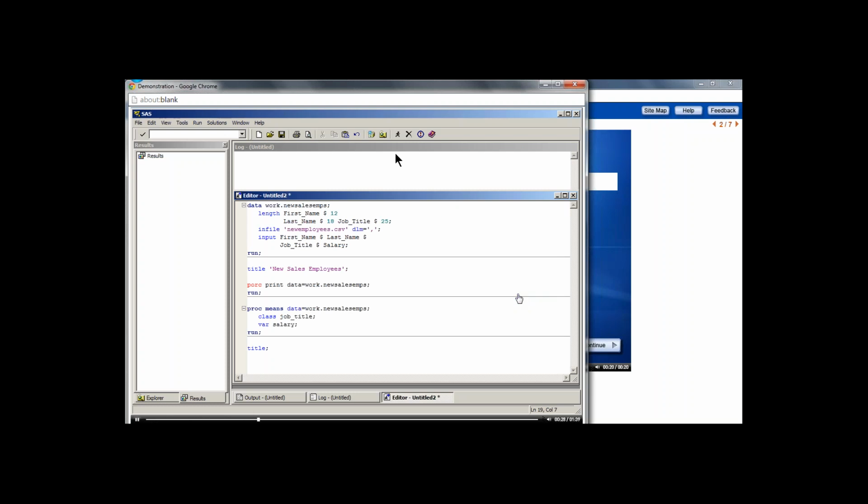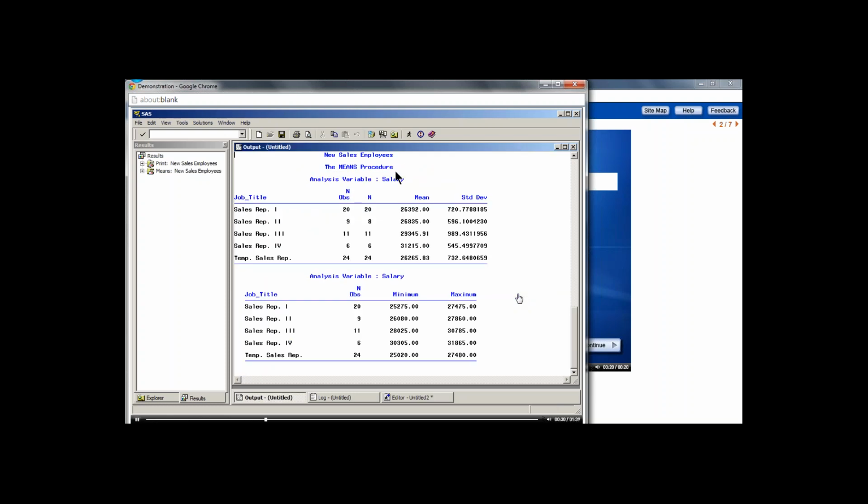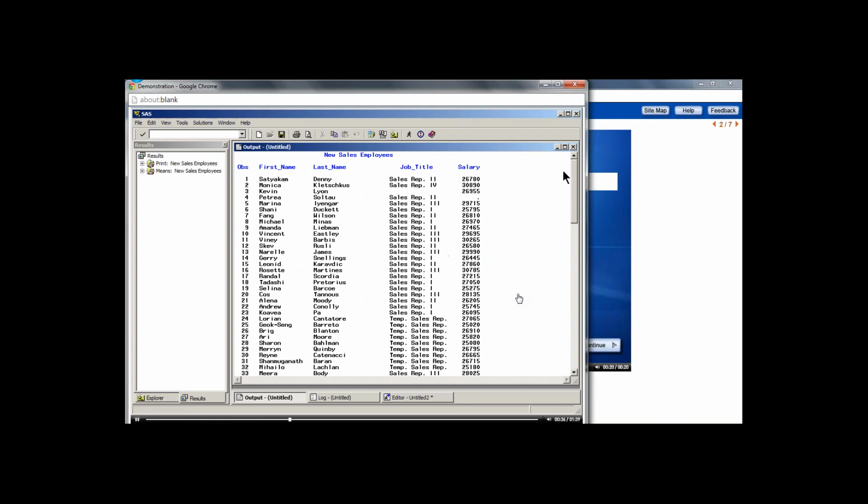Next, we run the program. The last report appears immediately, and we review it. We can navigate to our first report and see it too. Part of our program created a SAS dataset. Here's a question. What could we do to verify that the dataset was created successfully?